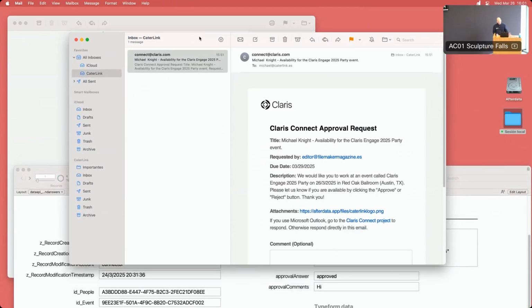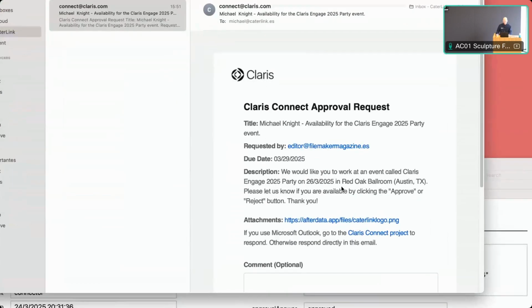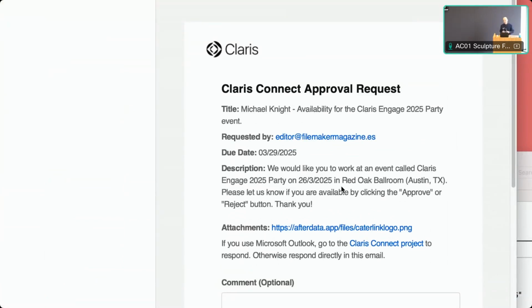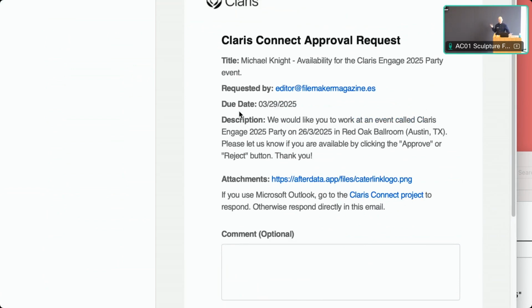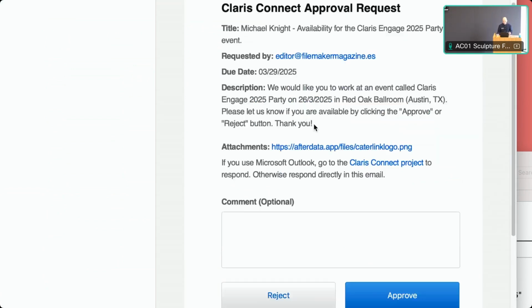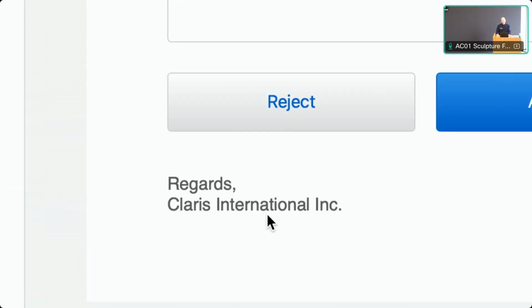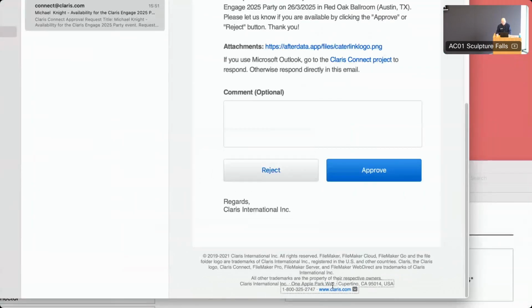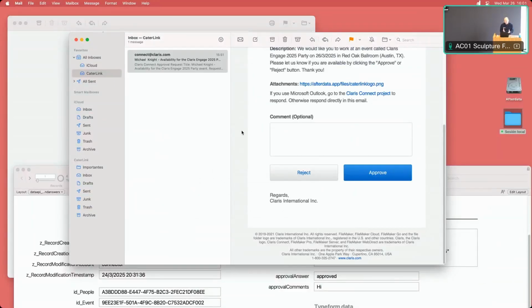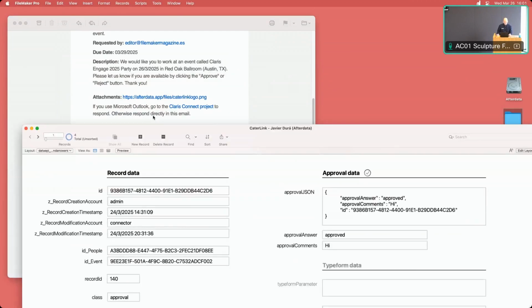Don't use it. Because, I mean, if my company is called LRL and some of my waiters receive an email from connect@claris.com with all this information in English, and this company is in Spain, I cannot modify any of this. Regards, Claris International, hello Claris, and all this legal stuff. So it's good, but I cannot customize it. So that's not an option. So let's move to option number 2.